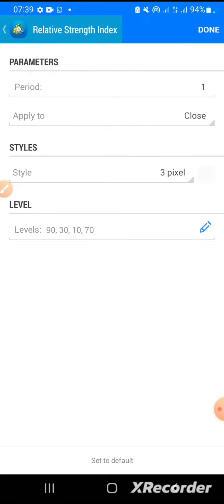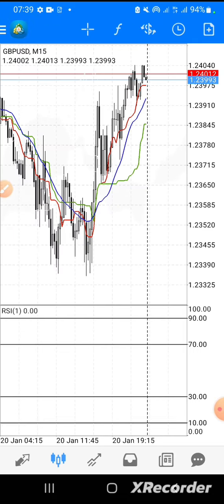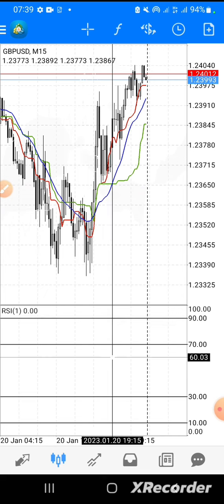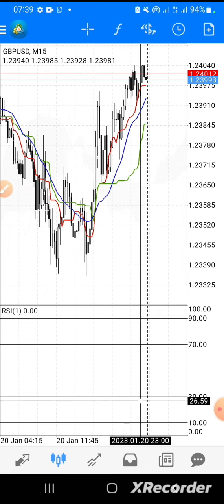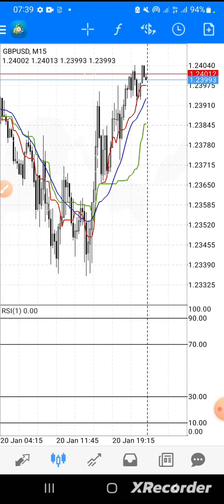So make sure you add those levels, and then you can click done once you're done. So you can see that down below, you simply now have these levels added, and that's all we wanted. You should just have something like this at first. There shouldn't be any RSI line in there at first.